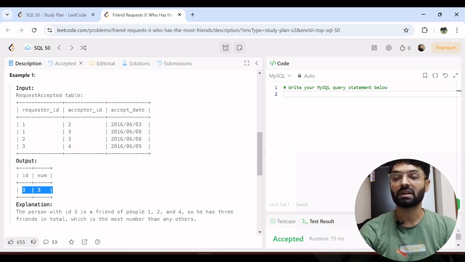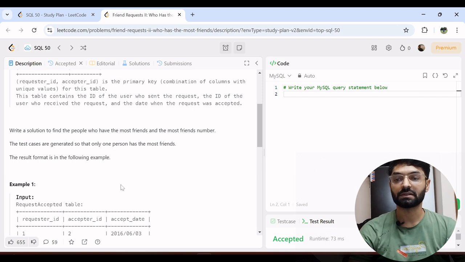So in the output table, 3 has appeared, and we also have to display the number of friends that 3 has. So 3 has 3 friends, and that we have to display in the output column. How to go about this process, we'll see in detail.